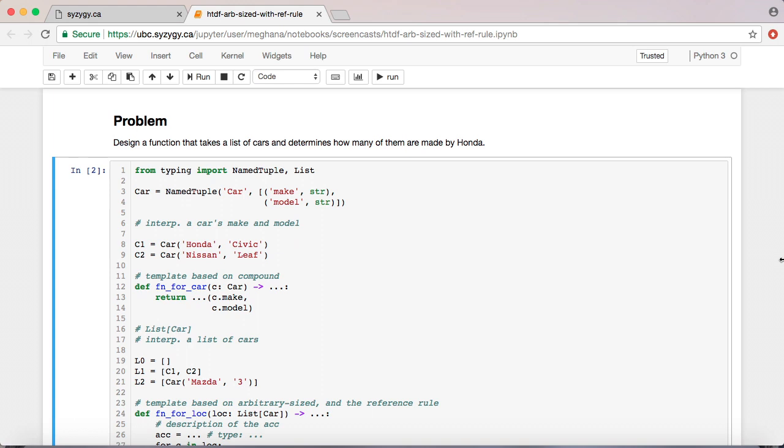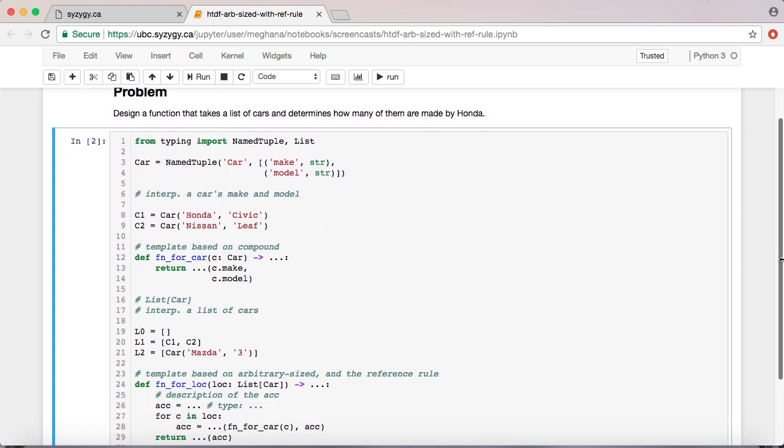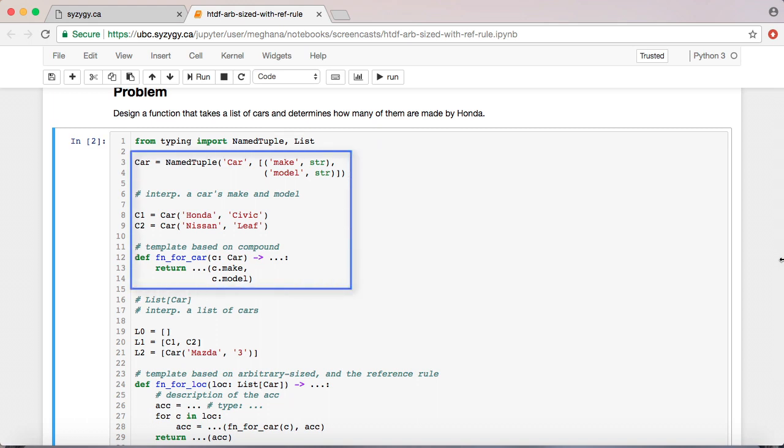In this screencast, we'll design a function that takes a list of cars and determines how many of them are made by Honda. We'll start with the data definitions from previous screencasts. We have a data definition for a single car, and we have a data definition for a list of cars. Let's run this and then get started in our new cell.